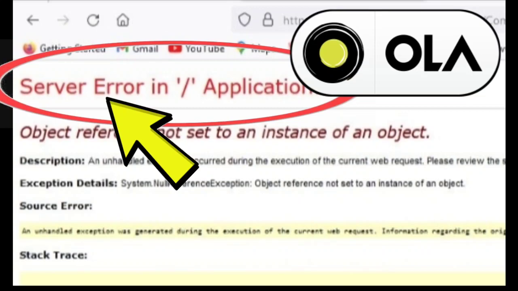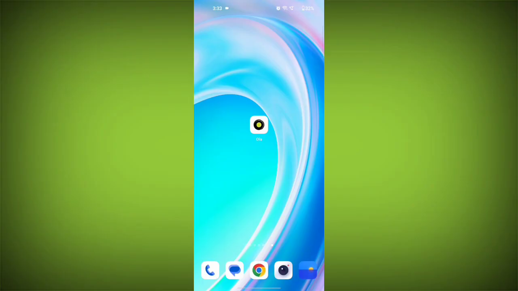If you're encountering an Ola app error that says, "Server error in '/' application. Object reference not set to an instance of an object," in the Ola Cab app, it is a common error that can occur when there is a problem with the app's connection to the Ola server. This error can prevent you from logging into the app or using any of its features. You can try the following steps to resolve the issue.